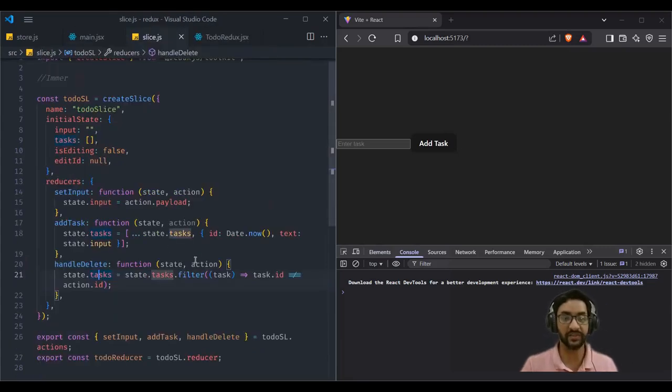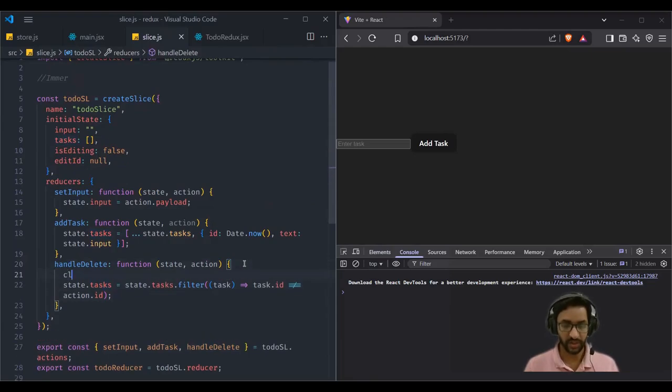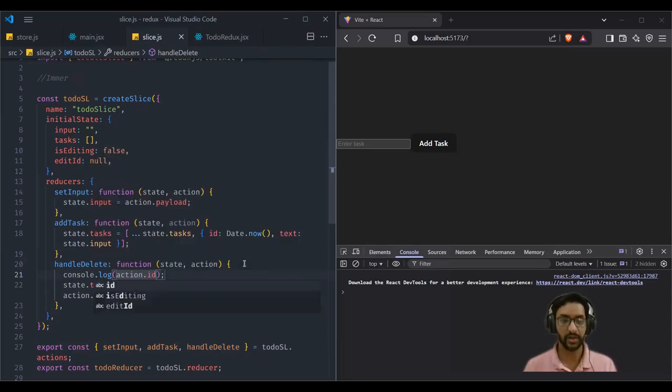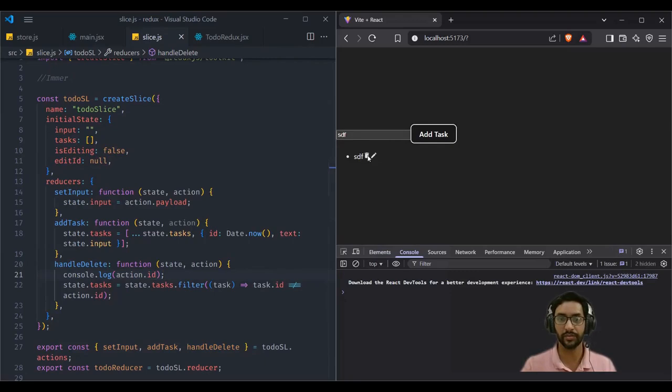Okay, let's see whether we have the ID or not. The case might be that we are not getting action ID. It shouldn't be undefined. See? Okay, so action.id is undefined.